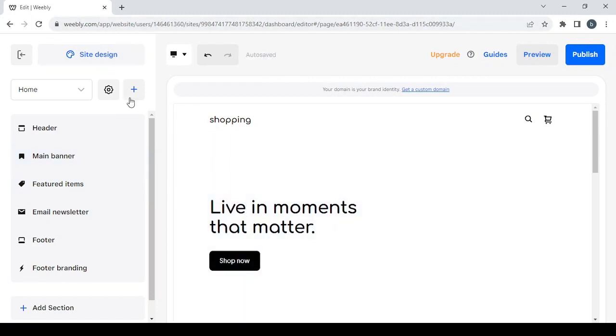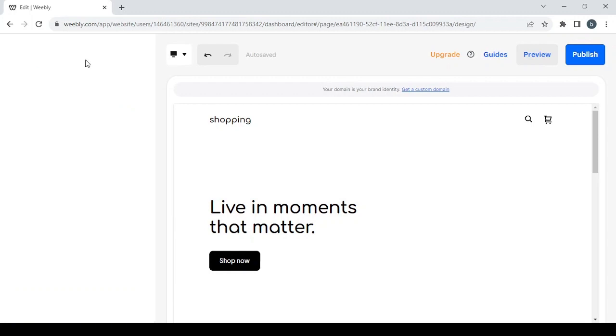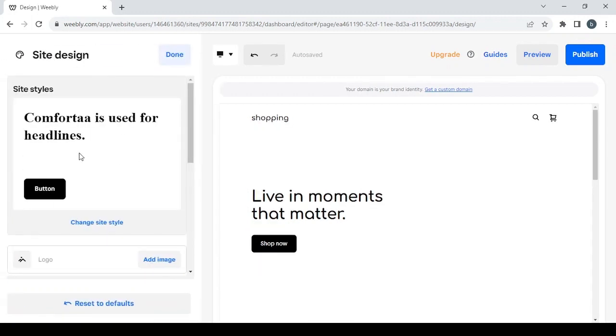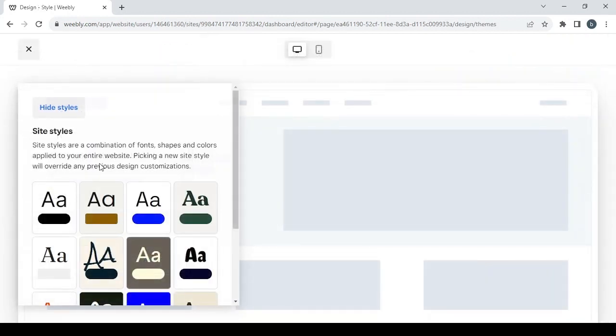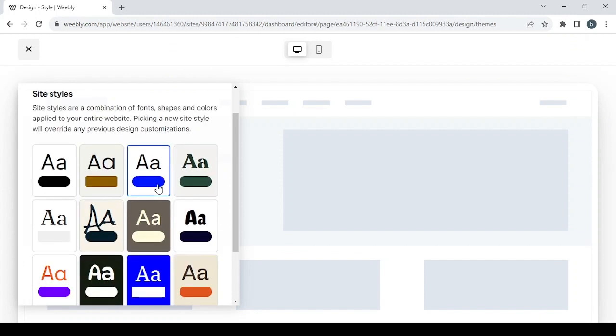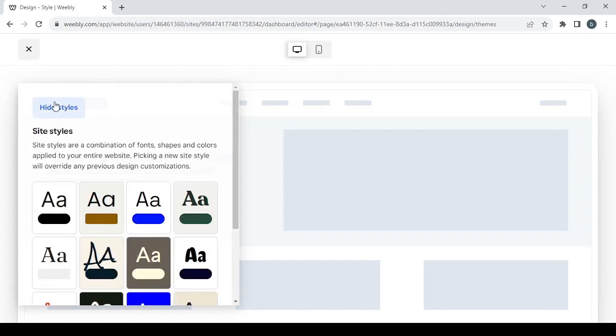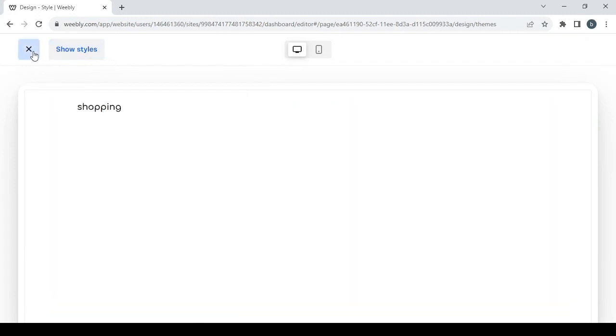And here, if you click on the plus button, you can add a new section, page, item, or category. And also if you click on the site's design, you will be able to change the style that you have. So just click on change style, and you will be able to choose one of these styles, as you can see. And let's go back, click on this one.